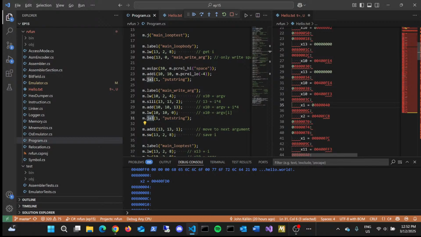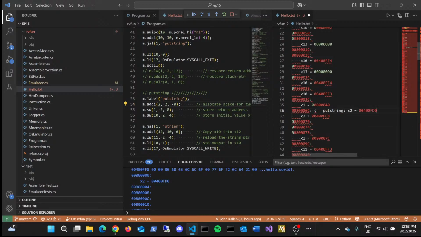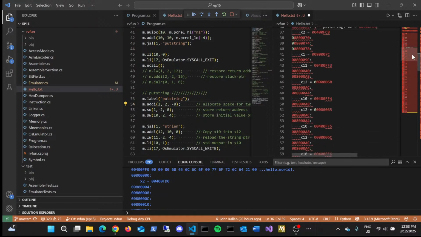So at the start of the putString function, so that would be down here, we decrement the stack pointer by 8. So that's what happens here. So let's annotate our trace a little bit here. This is the putString. And here on entry it has the value fd0. So I'll write x2 equals fd0, and we saw that happening up here. So it has the value fd0.